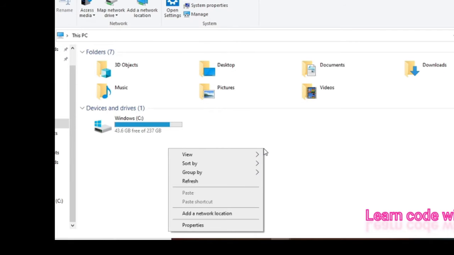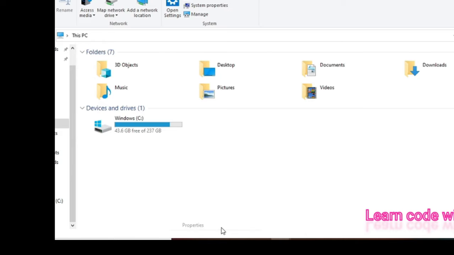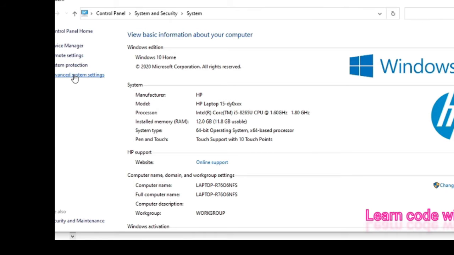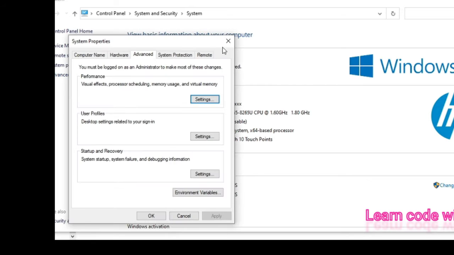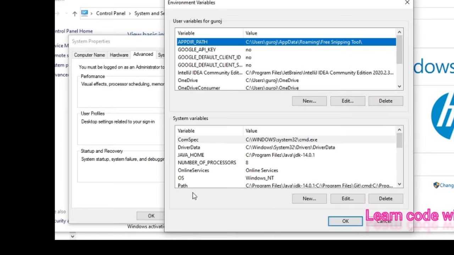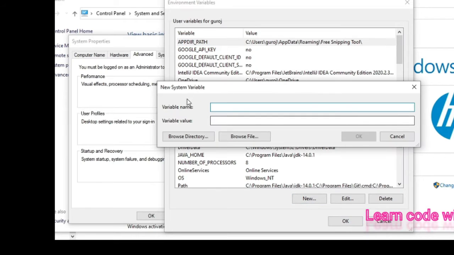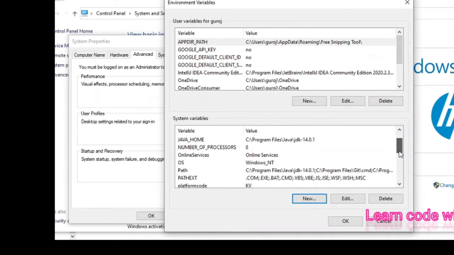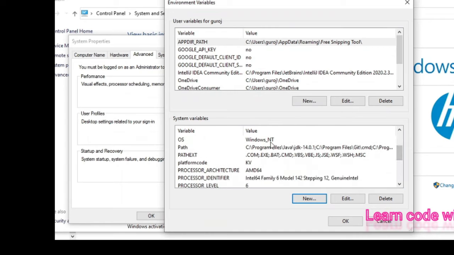Right click anywhere on the screen, click on properties, then click on advanced system settings. There you can see environment variables. Here you need to add the variable name and values. I already have that one. Let me check. Yeah, this one.